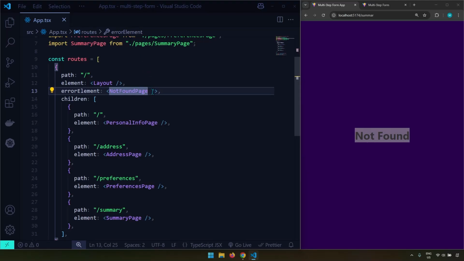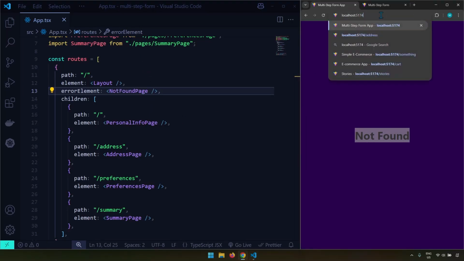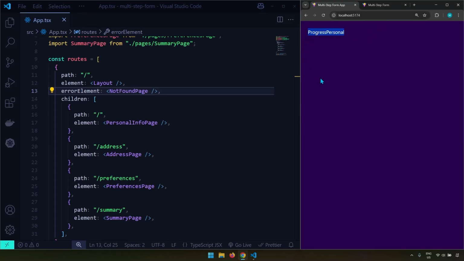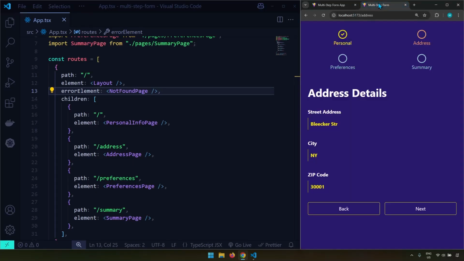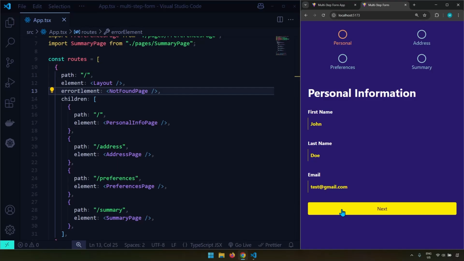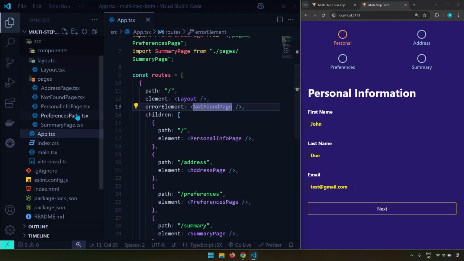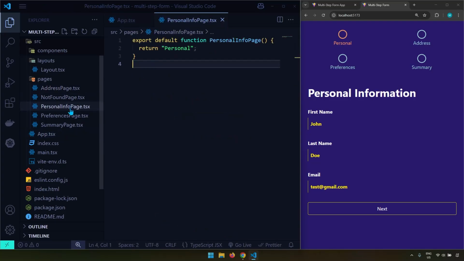Now that not found is done, what do we want to do next? We want to be able to go to our home page and not see this. We want to go to the home page and be able to see this. So let's go ahead and let's implement that. Where is our home page? The home page is this personal info page right here.